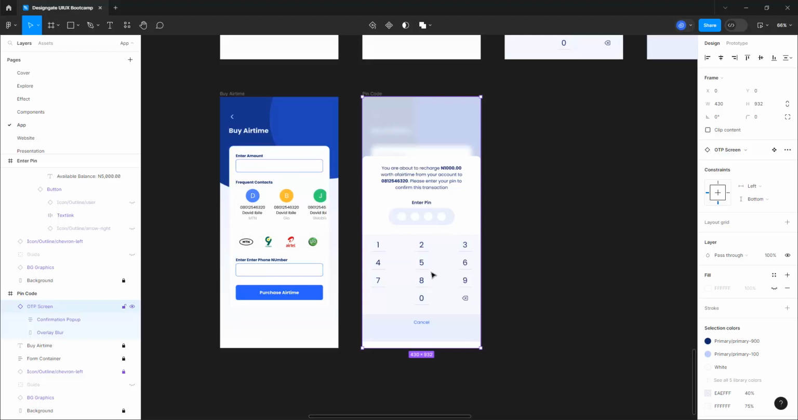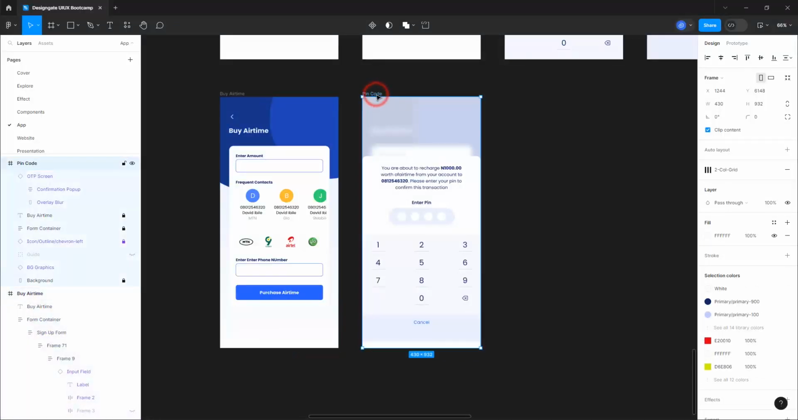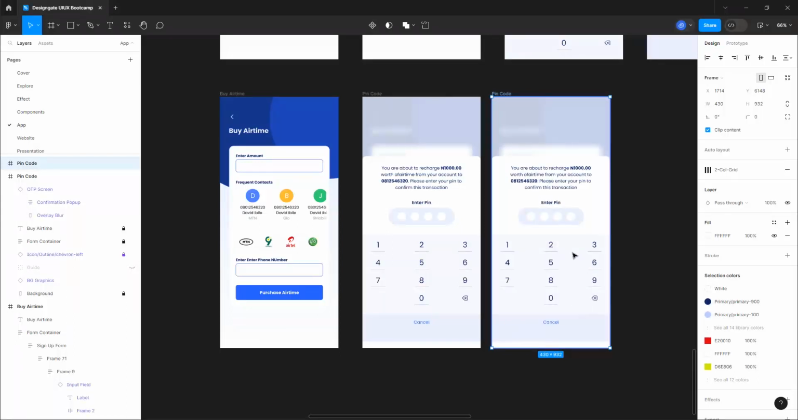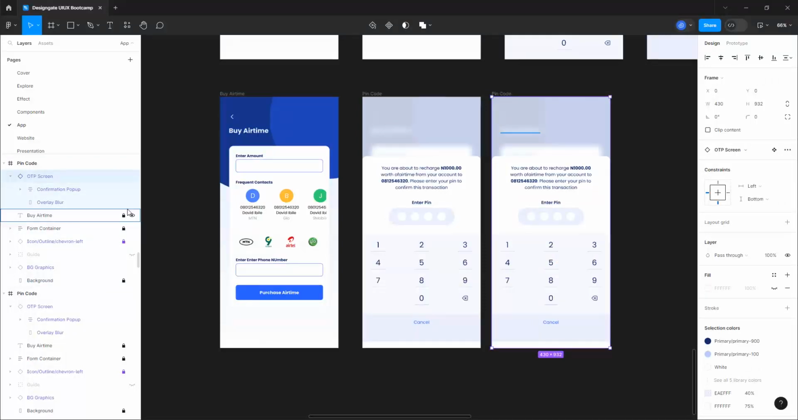And the next thing we want to do here is to also go ahead and do the last screen, which is basically loading and then done. That's basically what we want to do. So let's also duplicate this one now. Control D. Once we duplicate, we want to also go ahead and delete this screen right here. Let's delete the OTP screen.